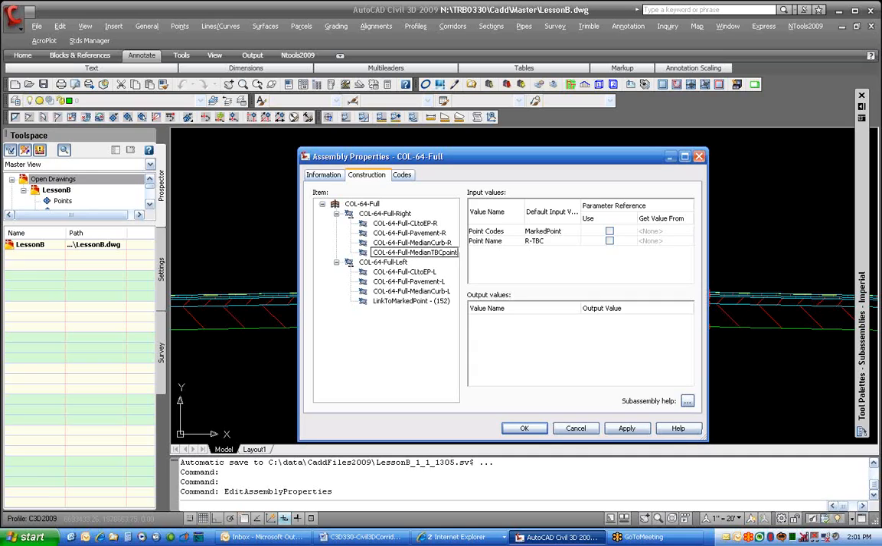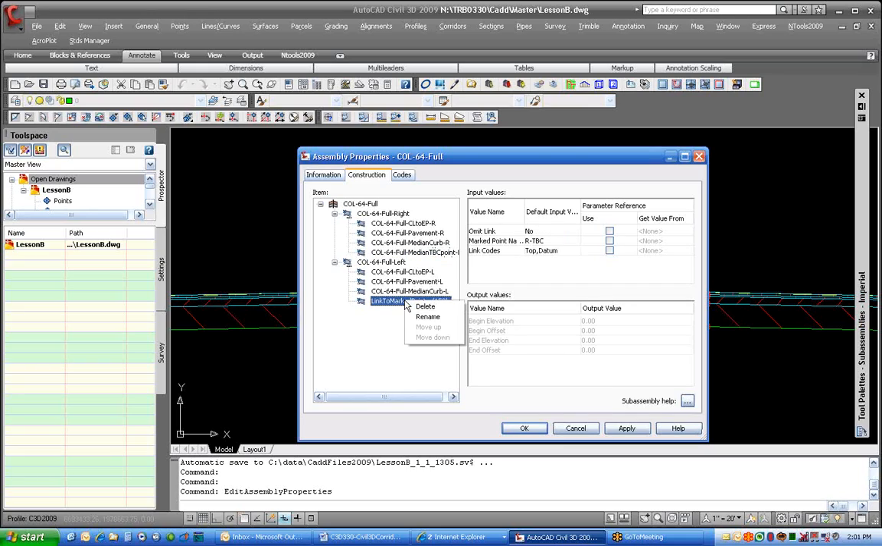TBC point. Okay, just so I know what that is. Let me throw in my -R just in case I need that later. And then here's my link. And we'll rename that. And we'll just call that median. I'm not going to call that left or right because it goes all the way across.